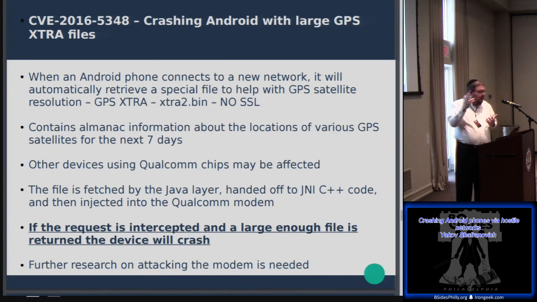Now, the way GPS resolution works is you have to find the satellites, and that can take up to 2 hours. So Qualcomm came up with a shortcut: we'll give you the almanac data. The almanac data is where each satellite will be in the next 7 days. You get it on the internet, and then you can cache the satellites.